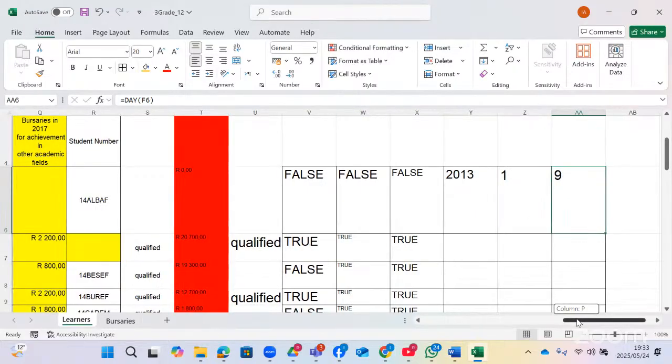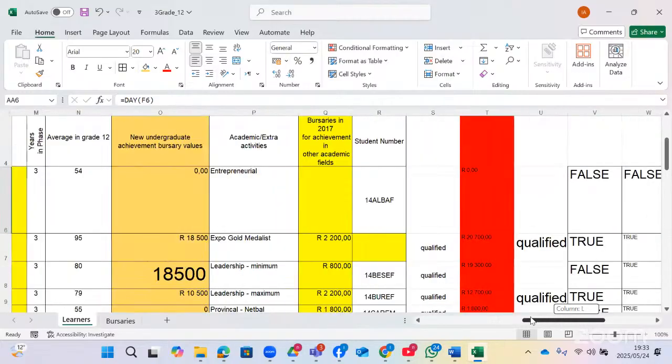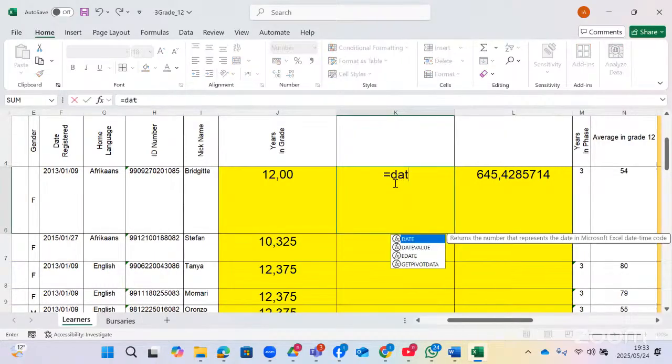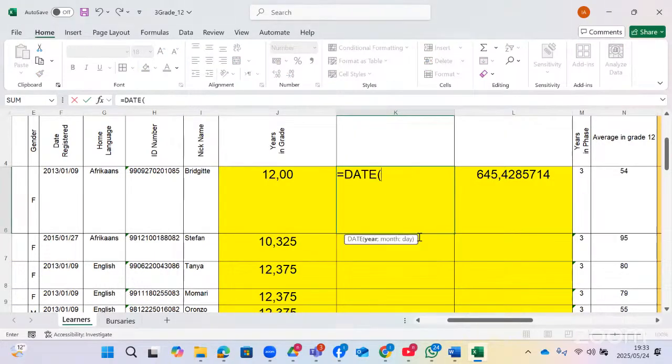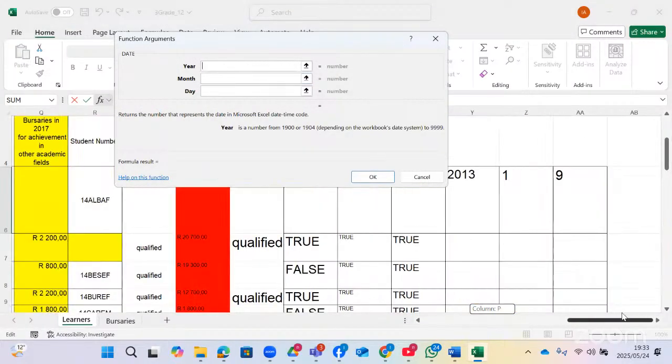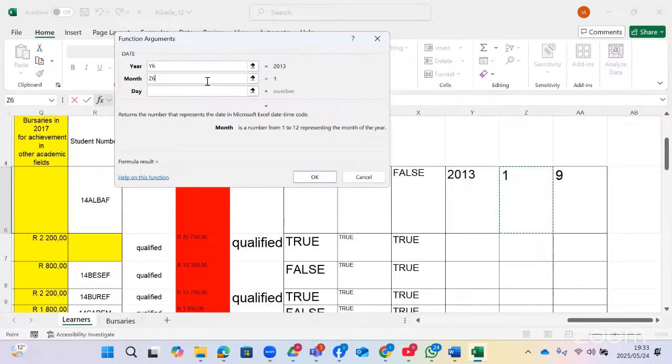Now, the question says after, let's say, 6 years and 20 months. So you now go and put the function here. Equal sign date, just like the time function. Then where it says the year, you go and click the answer for the year. Where it says the month, you click there. And where it says the day, you click this one.